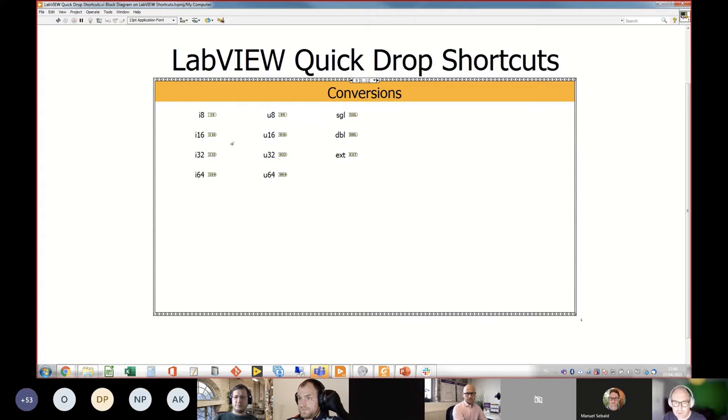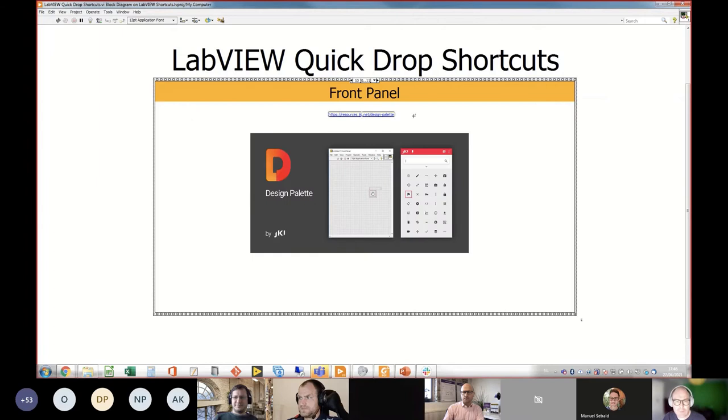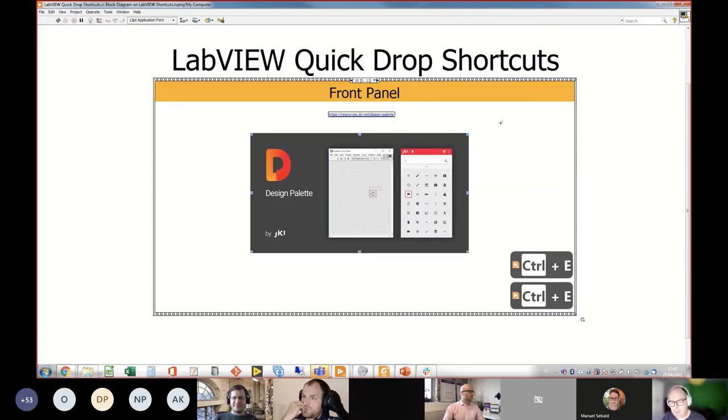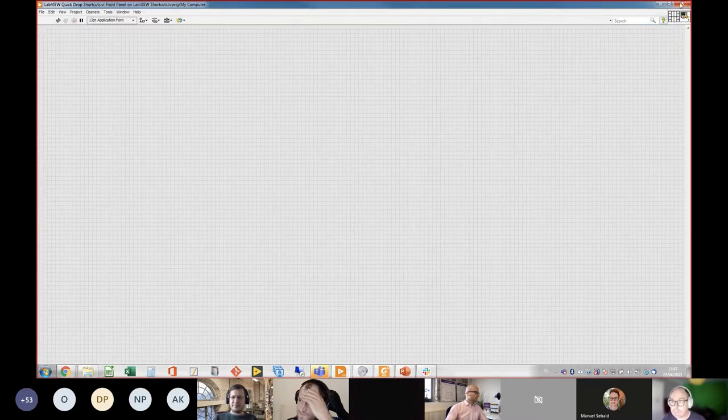QuickDrop Control D will wire all your terminals on a selected subVI, and Control Shift D will only wire constants to the inputs. If you have a subVI, Control Space, Control F will arrange the front panel controls according to the connector pane. So you'll get the same layout there. Save this one. Control I, let's say we'll do an end, Control I inserts something on the wire.